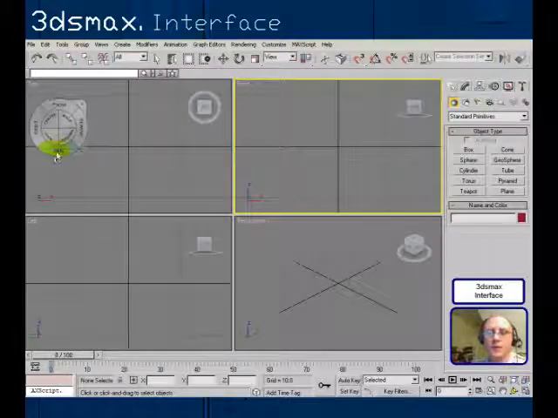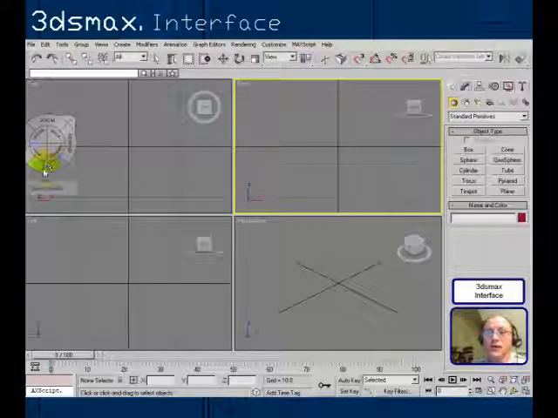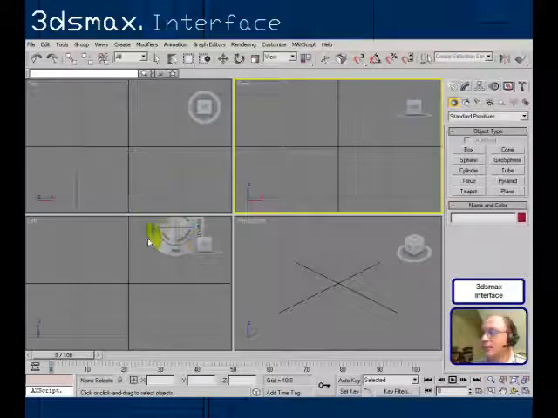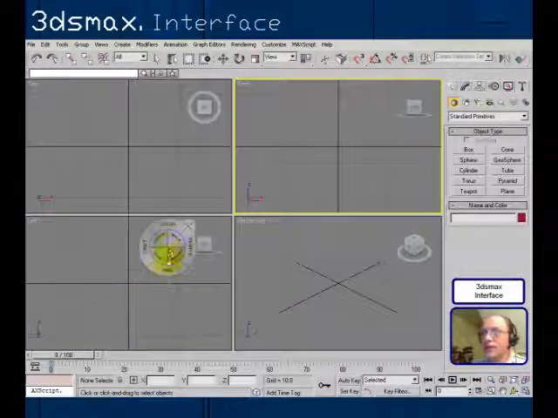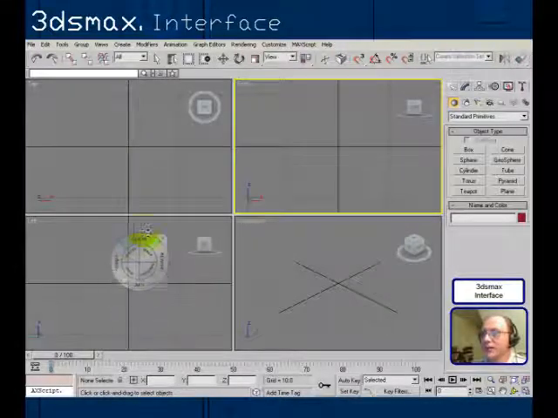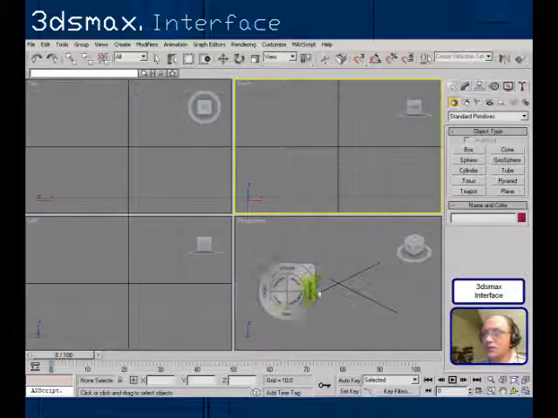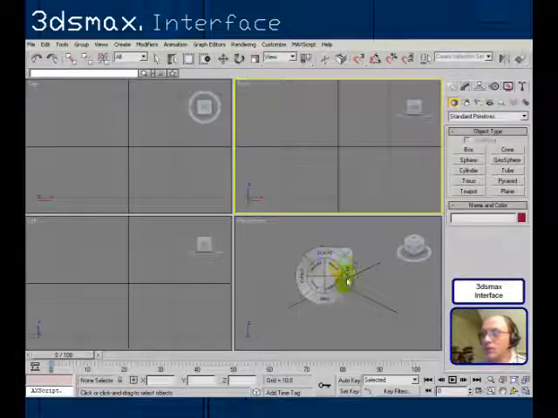Hi, I'm here to give you an introduction to the interface on Autodesk 3D Studio Max 2009. As you can see, here's the interface, and immediately you've got these things called steering wheels following your cursor. This is just a simple navigational tool that will help you move around the viewports.